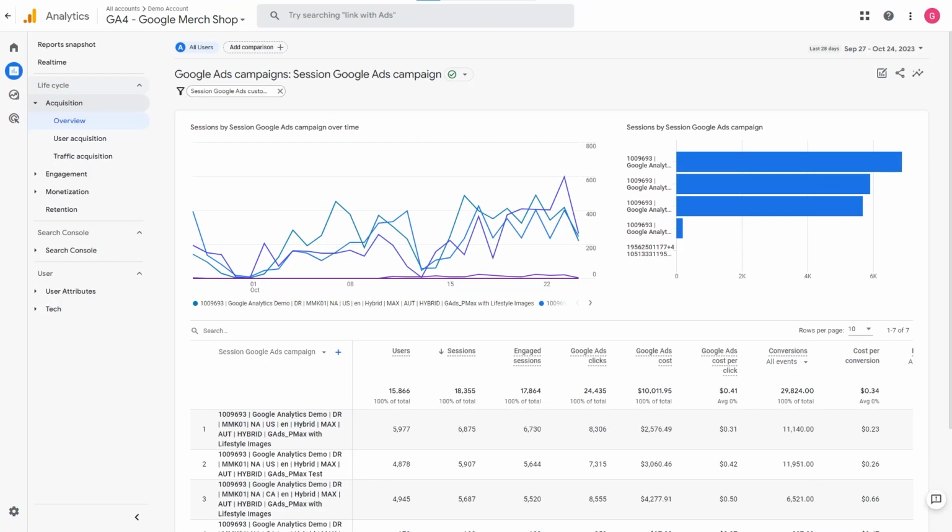In that same vein, you can also link your Google Ads account to your Google Analytics property to help you see which ads are effective and by how much. This report shows you an in-depth breakdown of users and sessions from Google Ads by campaign, the total cost of those ads, the cost per click, and the number of conversions.